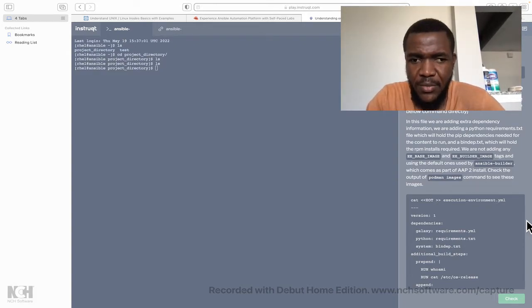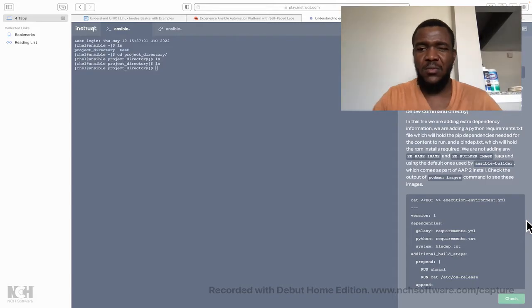RPM install required, so we are not adding any base image or builder image type and are using the default ones provided by Ansible Builder, which come as part of the AAP 2 install. Check the output of the image command to see the image.